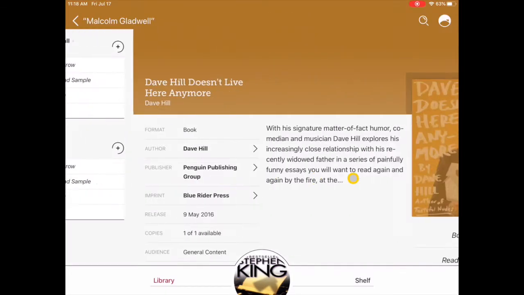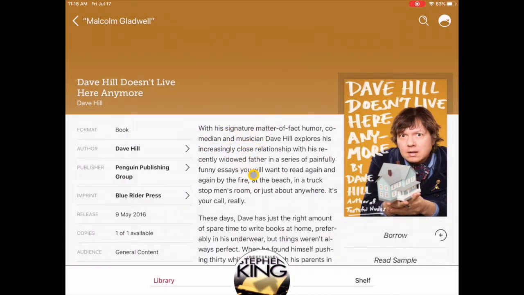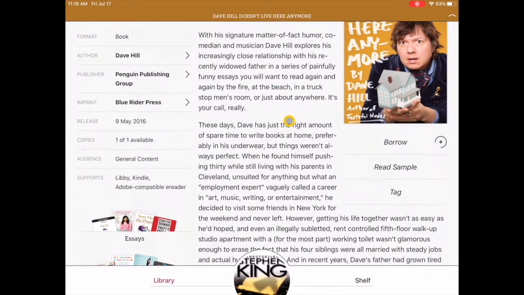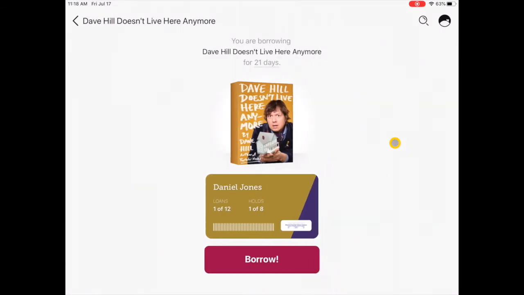So I'm going to tap on it. Again, it shows me information about this book. If I'm interested, it's ready to borrow. So I'm going to go ahead and tap on borrow. It tells me here I have one book on hold, one book on loan. That's the Stephen King book I'm reading. And then I can just tap on borrow.